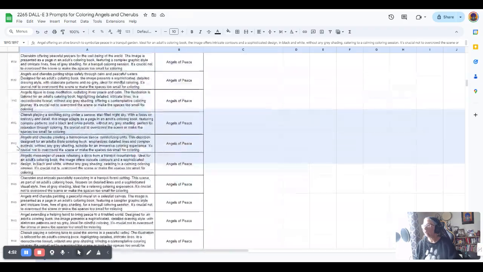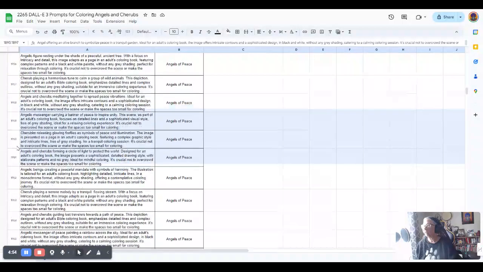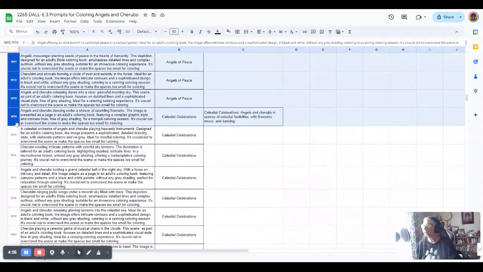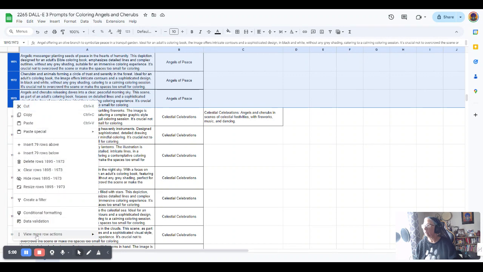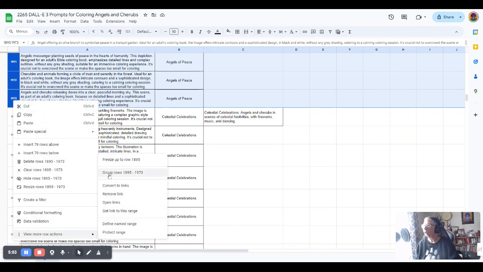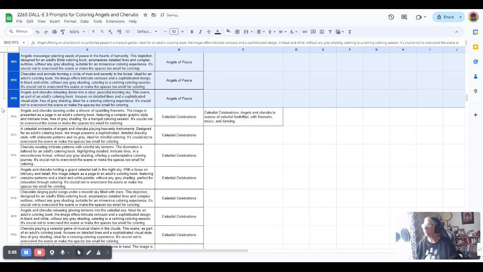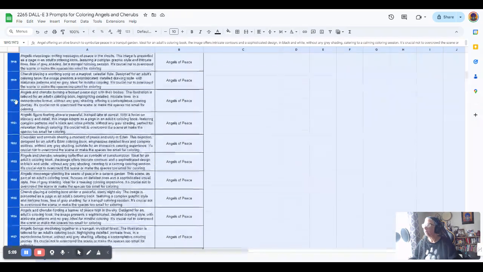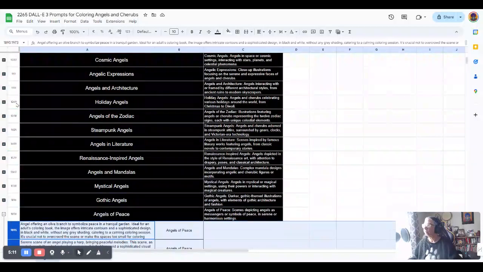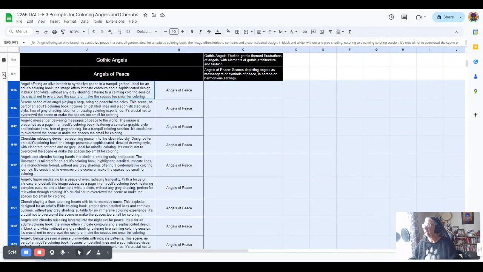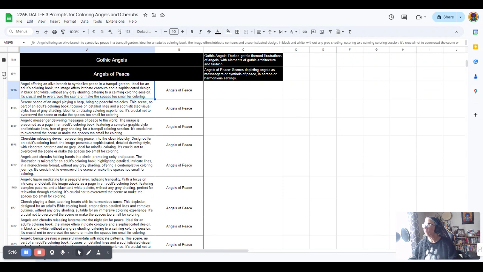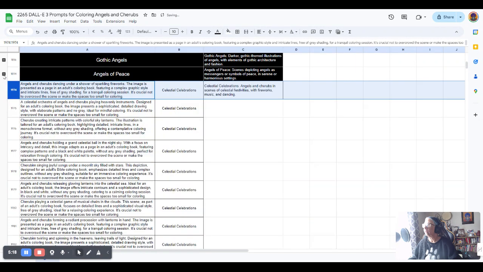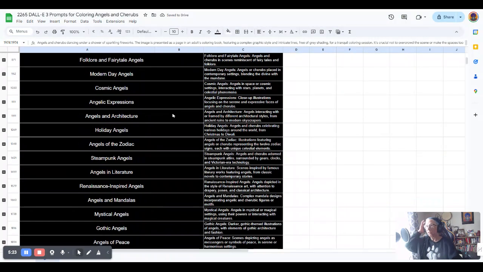It might take an hour to do this to whatever you've purchased, but now it makes it usable. Okay, View More Row Actions, Group Rows, and scroll back up to the top of that category. And now the toggle is on. See? So now it drops down. I have the next category there.